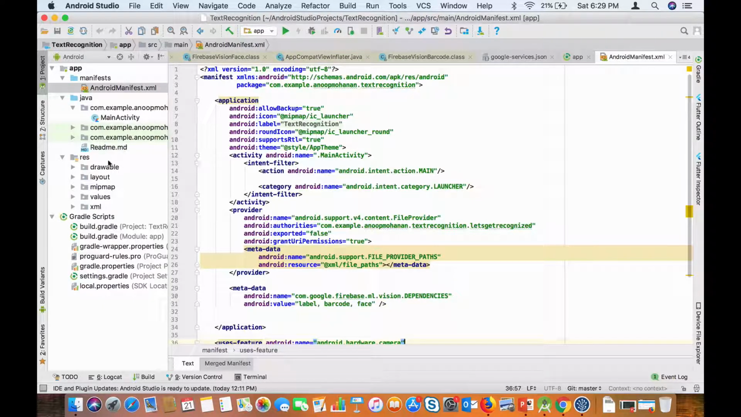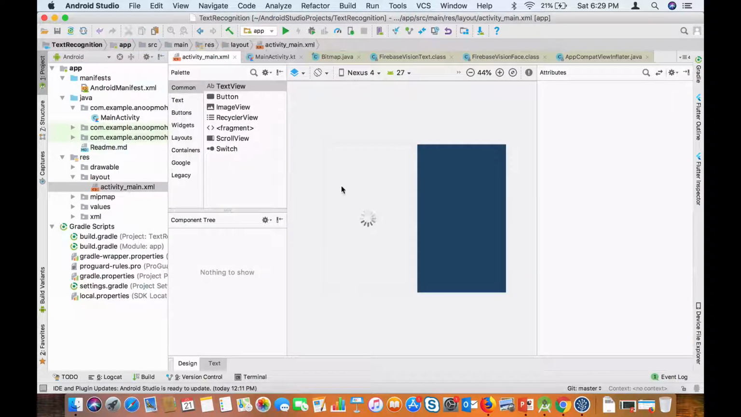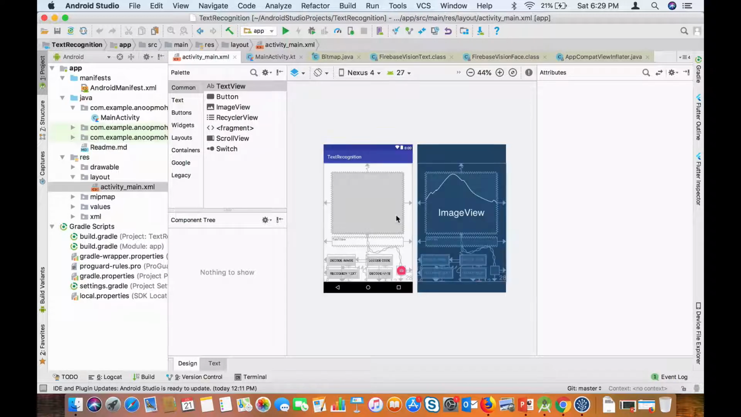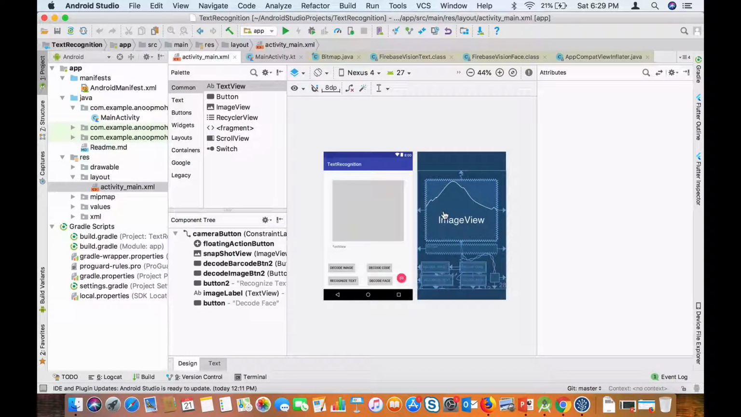Now let's dig into the layout file first. In this layout file, I have an image view in which we will show the snapshot of the picture that we have taken, and I have 4 buttons to do 4 different operations. One is to recognize text, one is to decode image, to label image, the other one is to scan barcode and to detect face, and there is a button to trigger the picture taking. That's it. Let's go to the main activity.